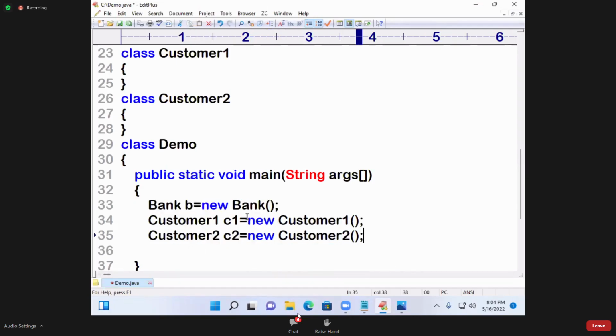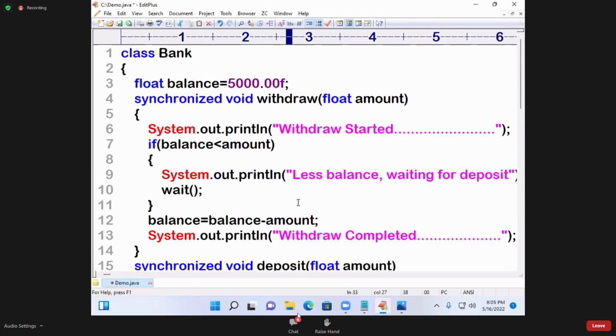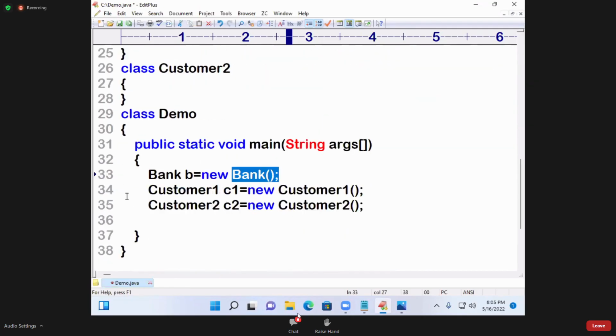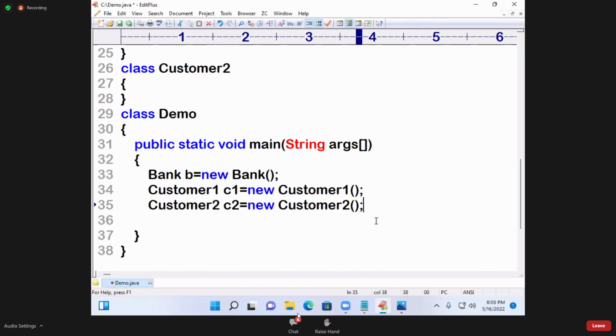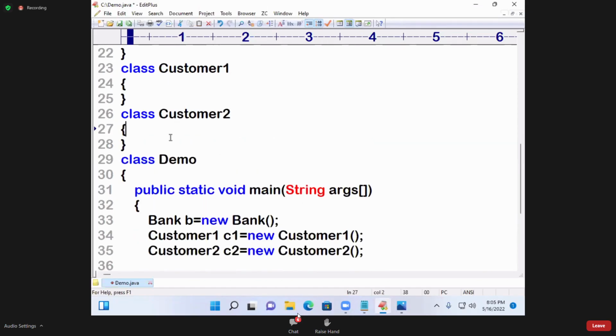Now here is the bank object, and here the Customer1 object and Customer2 object. In this line, the Bank class object is created. Now the Bank class constructor is called. Is there any Bank class constructor? No. Does the Java compiler implicitly provide one? Yes, that is called. Customer1 and Customer2 objects are also created here. I didn't write any constructor. Implicitly the Java compiler provides one, and that constructor is called.